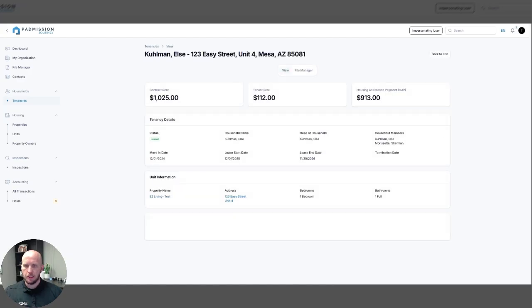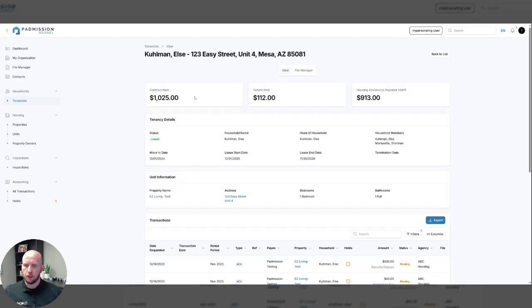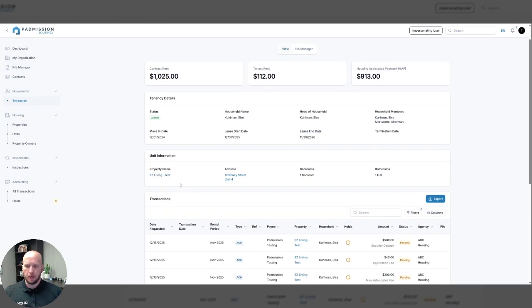So when I click on Elsie's name, what you're going to notice is you're going to see her total contract rent listed here, her tenant portion of rent, and Home Inc.'s portion of rent. You'll also see the household name, any additional household members to be listed here, the date of the lease start, and the date of the lease end. Moving down, you'll see the property name and the property address, the bedroom size, and the bathroom size.